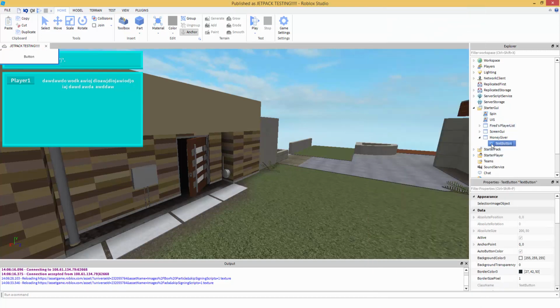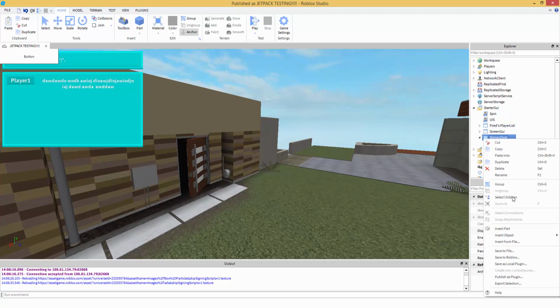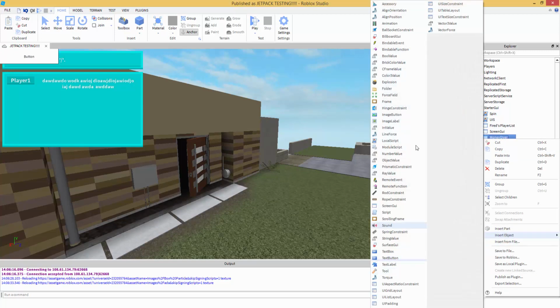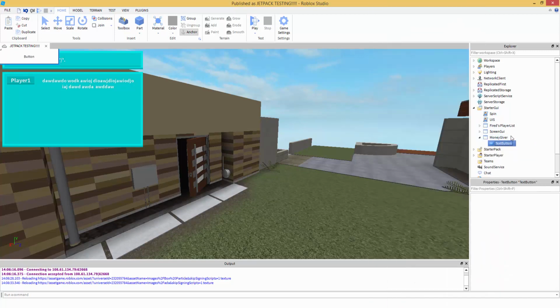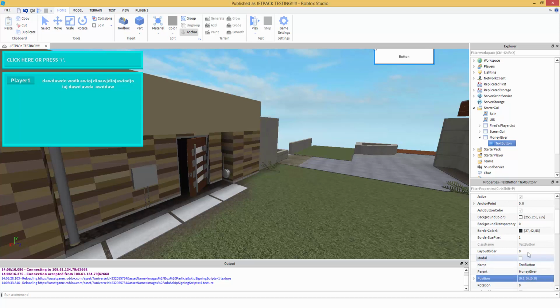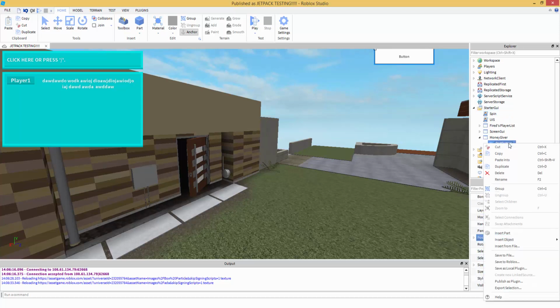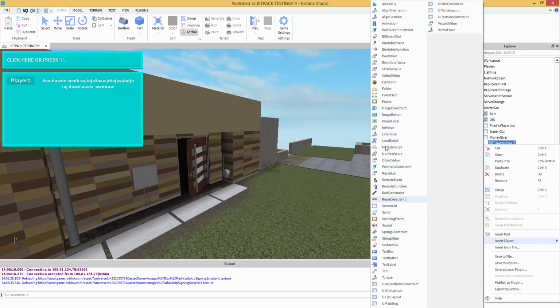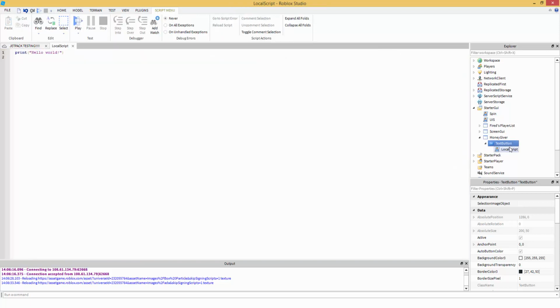Now I'm not sure how you guys might have some frame, so you would insert object, frame, then you would put all your text buttons in there. I'm doing it a different way, with just a button. So in this button, we're gonna right-click, insert object, and let's look for a local script.